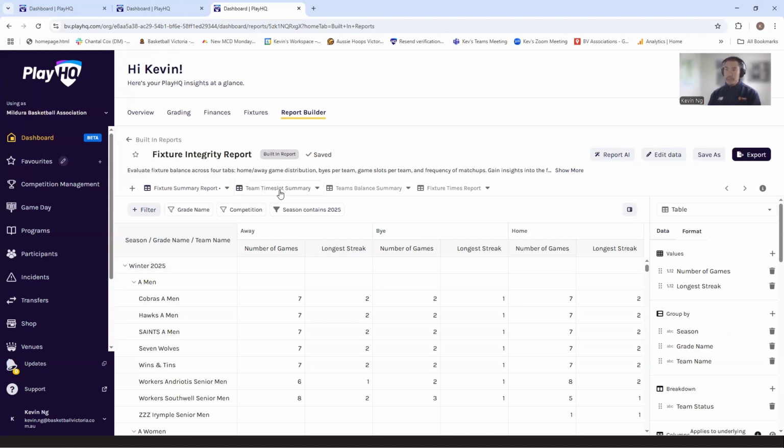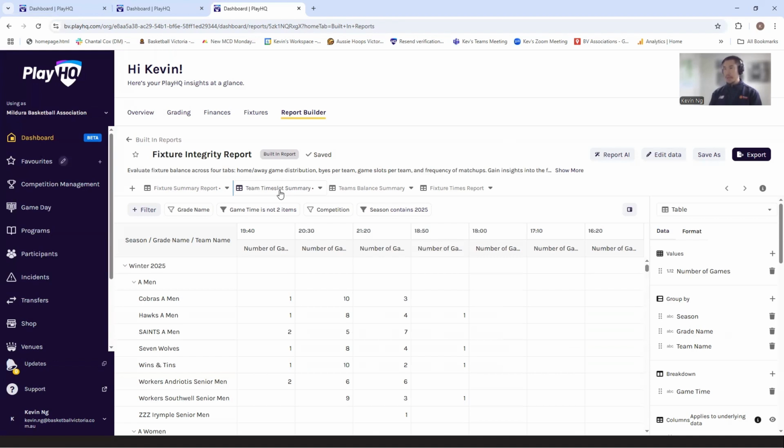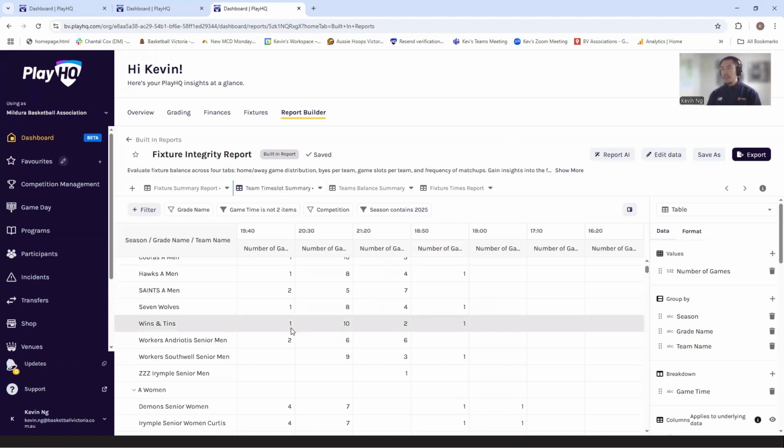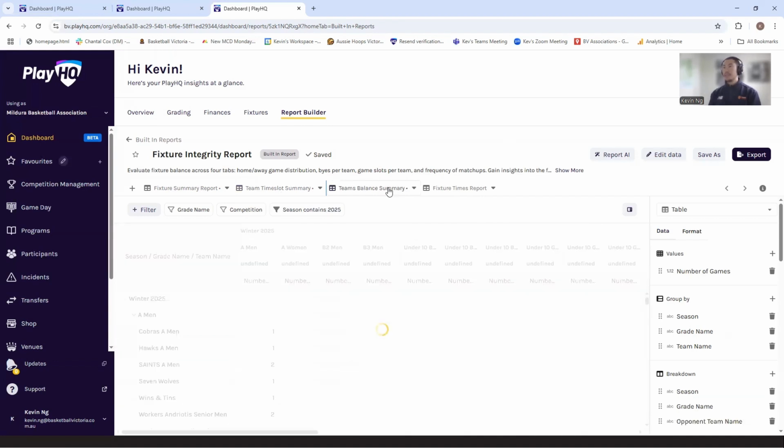Next up over here, I'll show you the time slot summary report. And what this does, it shows a breakdown of how many times each team appears in each time slot if you are using game slots. So just to make sure that teams are getting a good spread of the time slots, you can use this report and adjust accordingly.